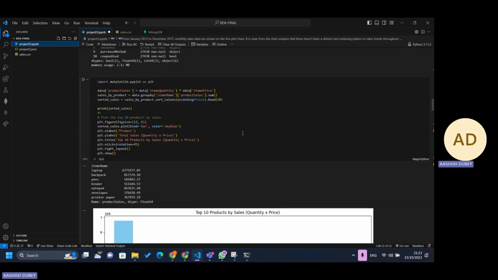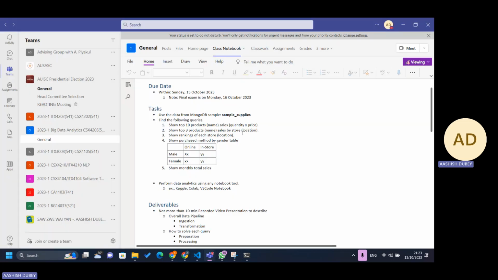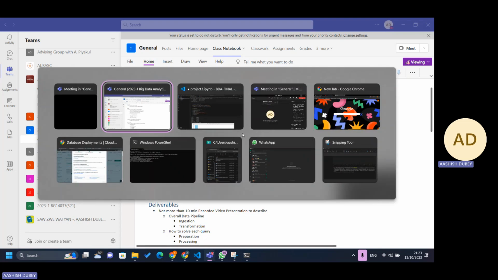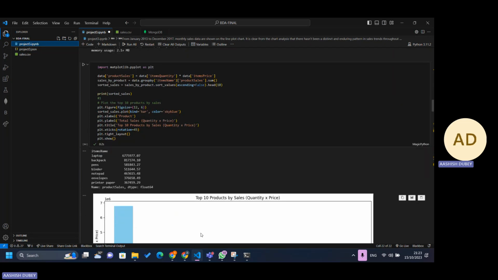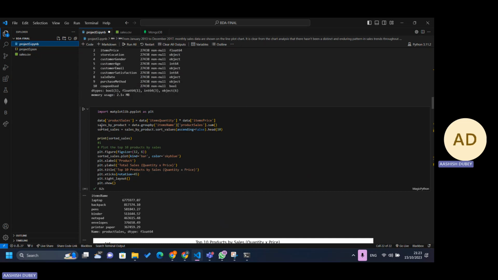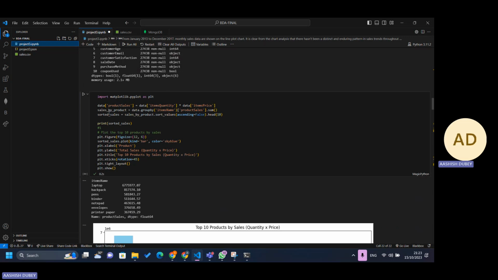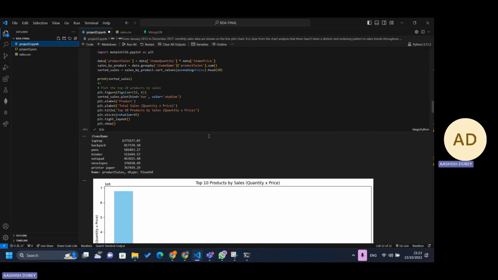So let's begin with our first task, which is to show the top 10 products by their sales. For that, I have defined the product sales, and we have to calculate quantity times price. I have done that and assigned it to a different name, sales by product, which I have also grouped by item name and item sales. I have imported the matplotlib library so that I can plot it as a graph.